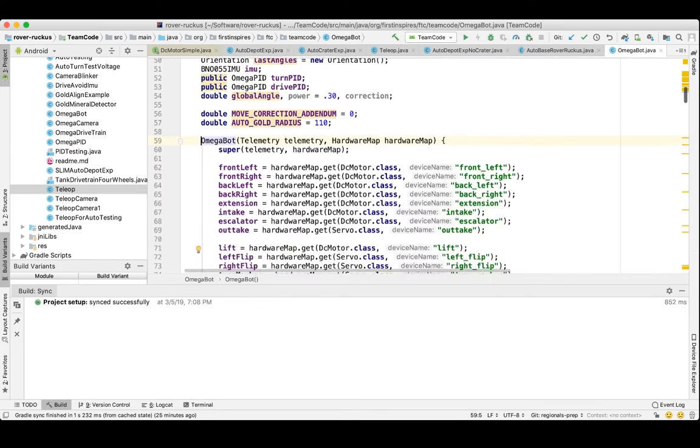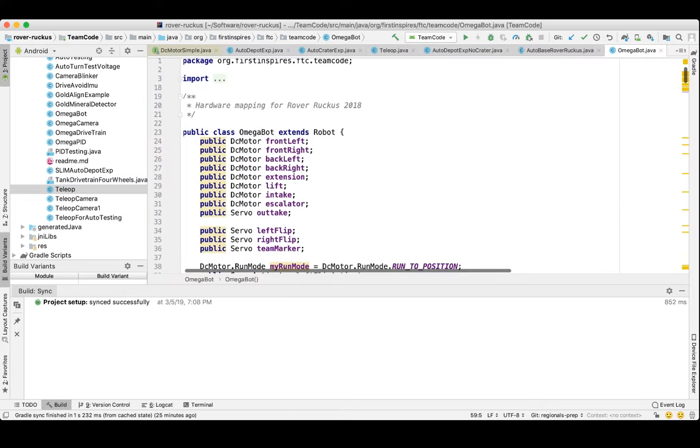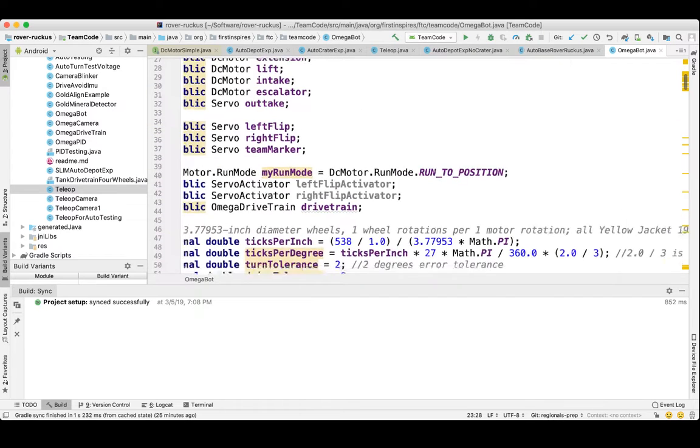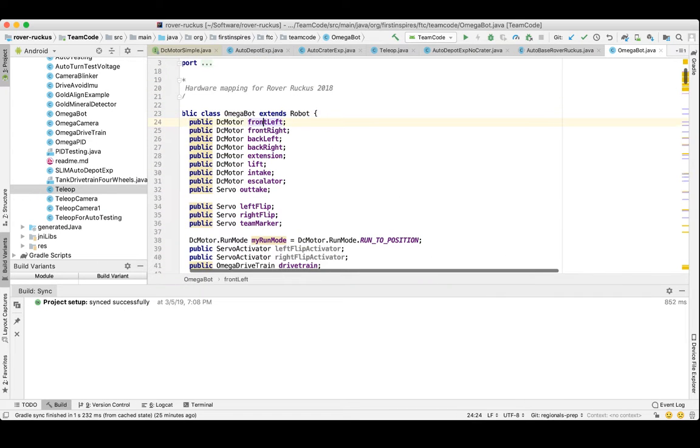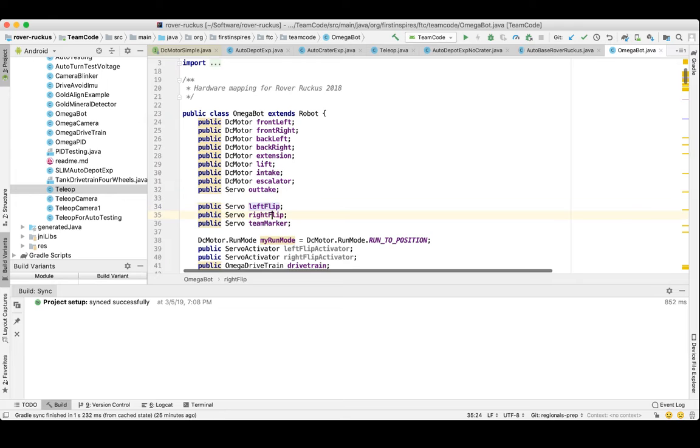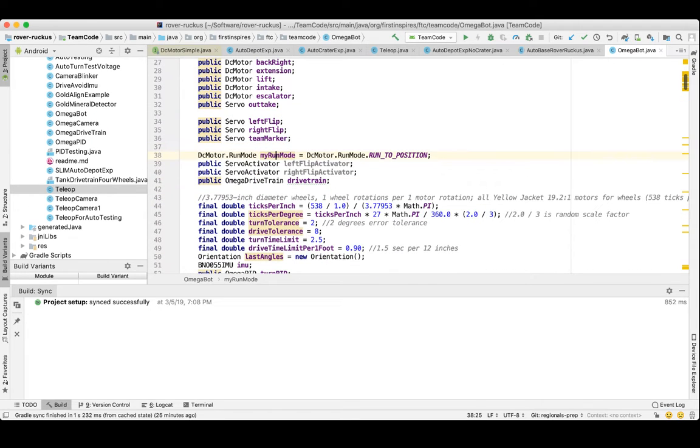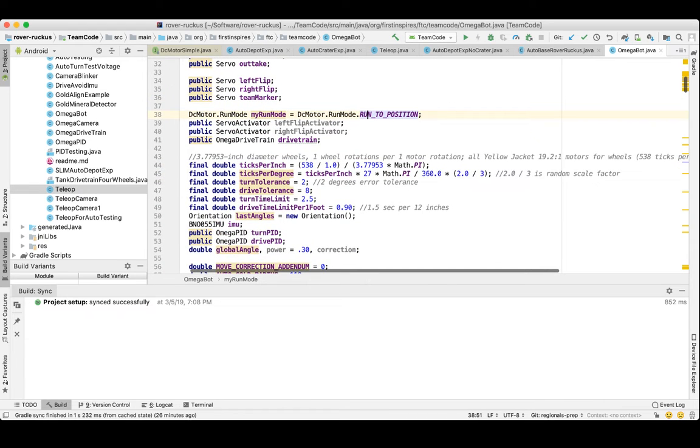So moving on, this is again a hardware class. You have your devices, your front left wheel, front right, etc., left flip, T marker, etc. You have your run mode declarations. This is my run mode, and you can set this to whatever you want. This is just the default run mode. You can always change it later in an op mode. Right now it's run to position.